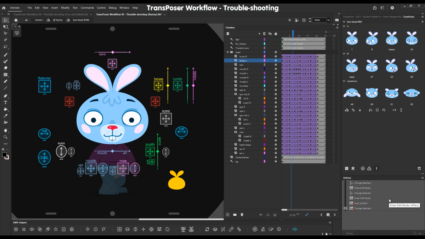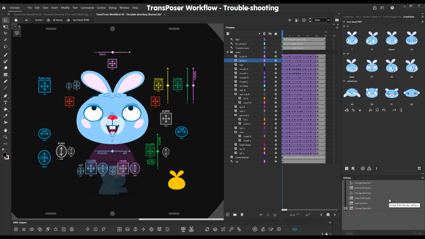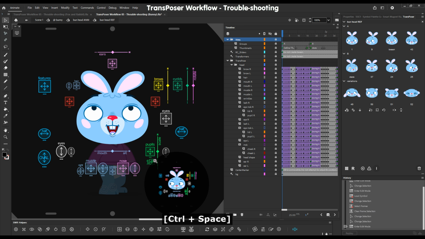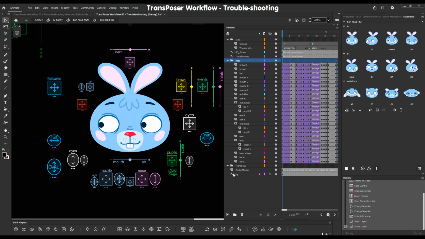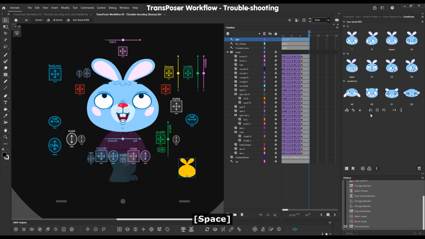Hello and welcome back. In this video we will look into situations where transposing might not work and the reasons why it is not working. The first and probably most obvious reason would be if the content inside the ref symbol is not placed in the transpose folder. So if we take the head out of the transpose folder in the ref and go back to our anim and try to transpose, nothing will happen.